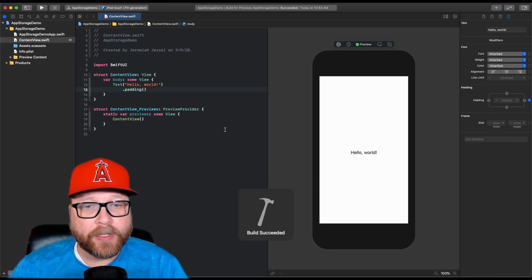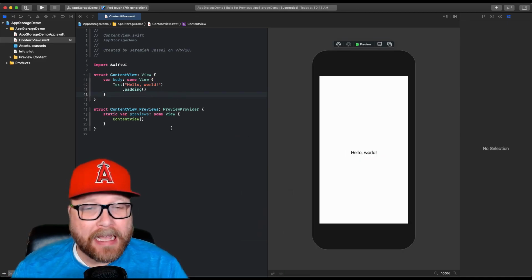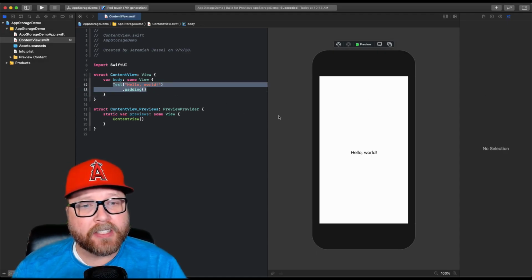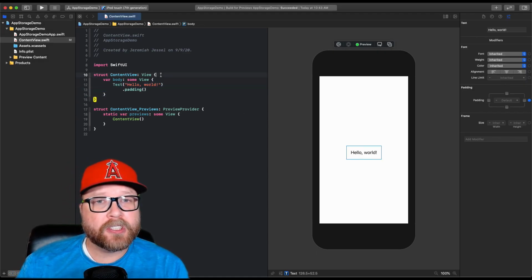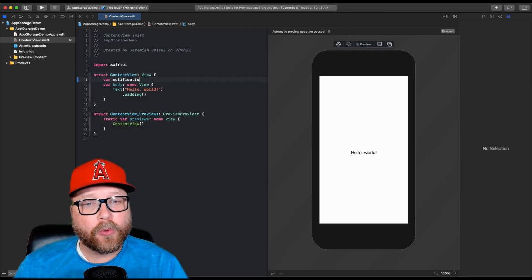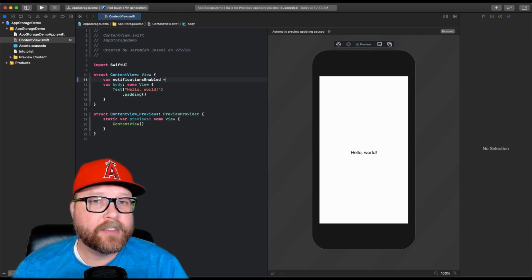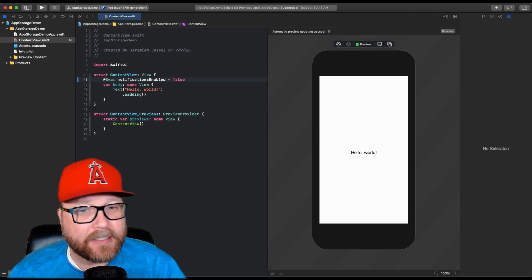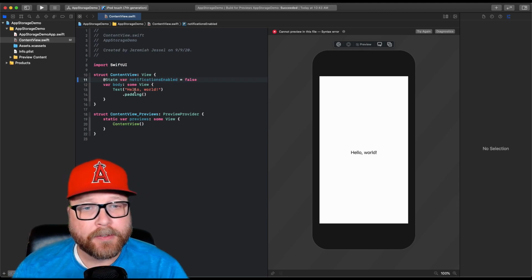I'm going to hit that resume, get the live preview going, and now I'm going to add some code. I want to add a toggle that shows a user's notification preferences. First, I need a notificationsEnabled property, and this is going to be a Bool, and I'm going to give it a default value of false, and I'm going to add the State property wrapper to it.